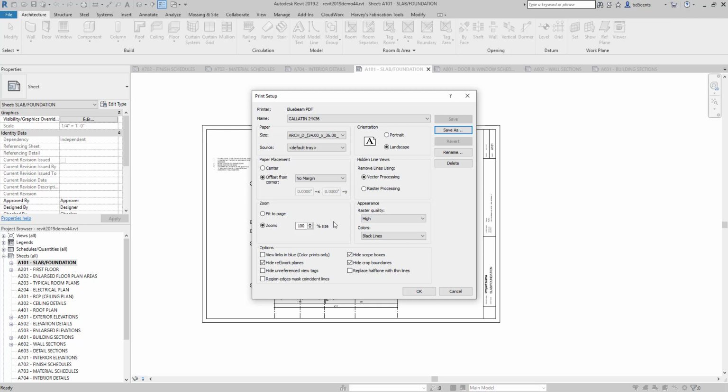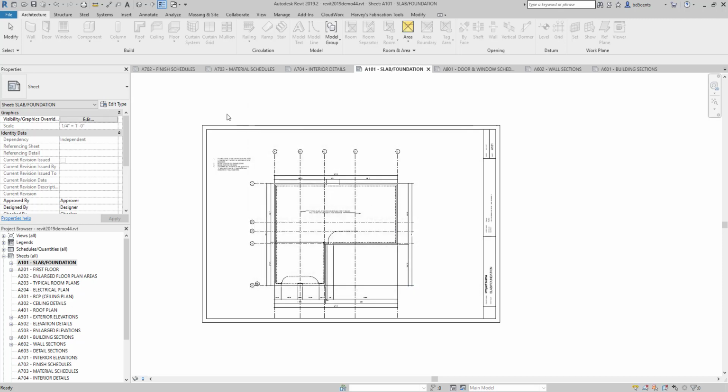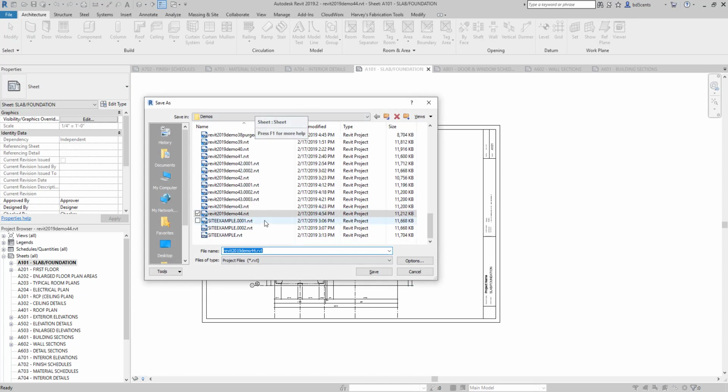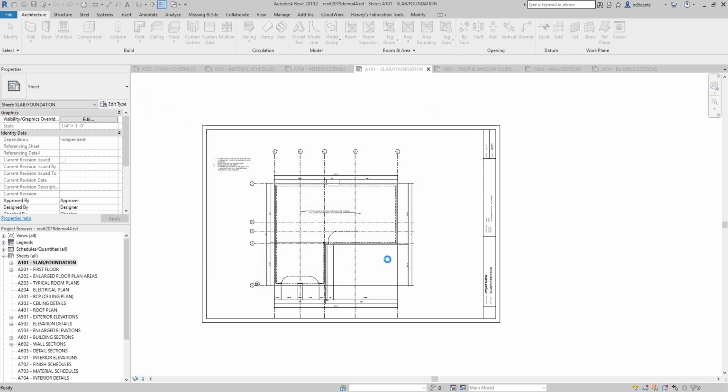So that's the extent for this lecture for demo 45. We're going to go ahead and hit cancel here because we've already saved these values and close out. And we're going to do a file save as project. We want to save this as demo 45. And I will see you in the next lecture.